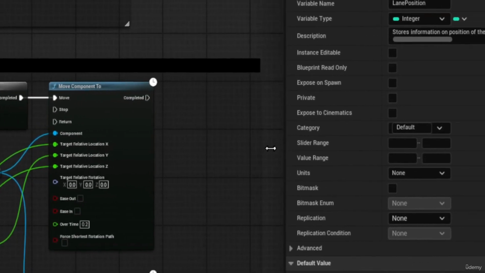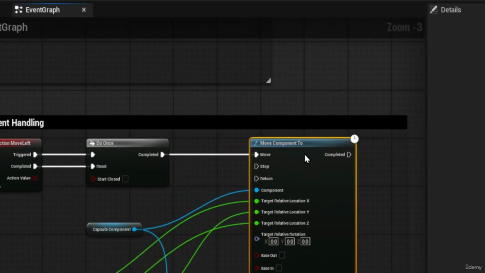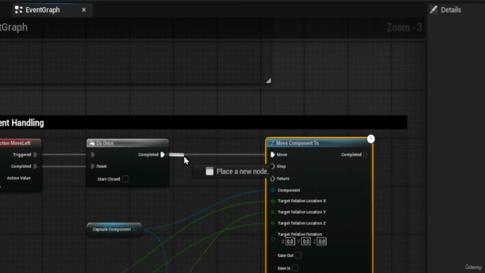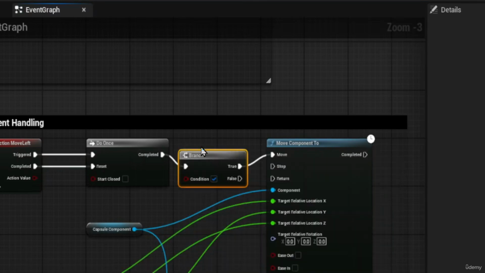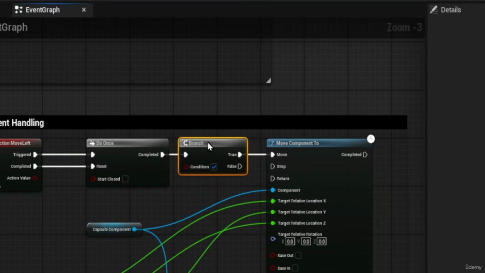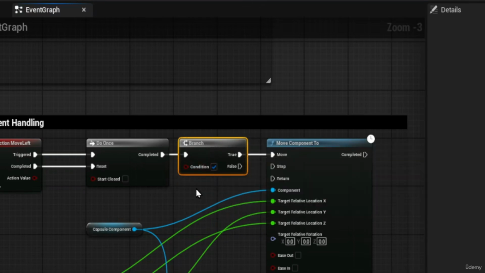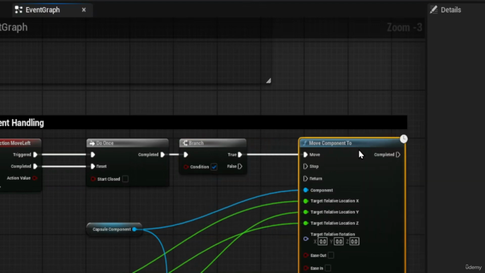For starters, let's extend that comment box, and that component move to, we're going to move it forward. Now we are going to create what is called a branch. What that branch does is it causes there to be an if else statement that determines the flow of code. I'm sure you already understand what this is going to look like. Let me push this forward a bit.